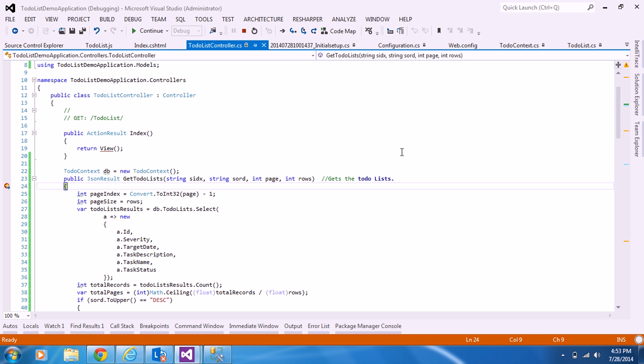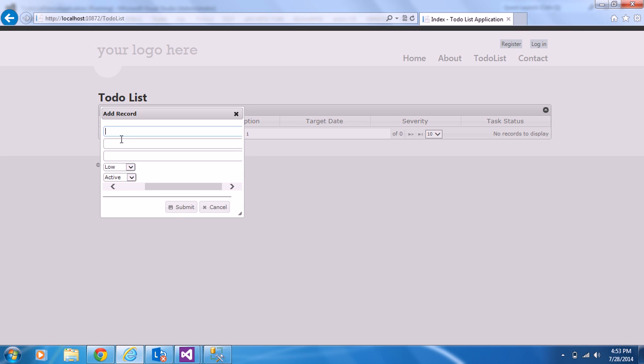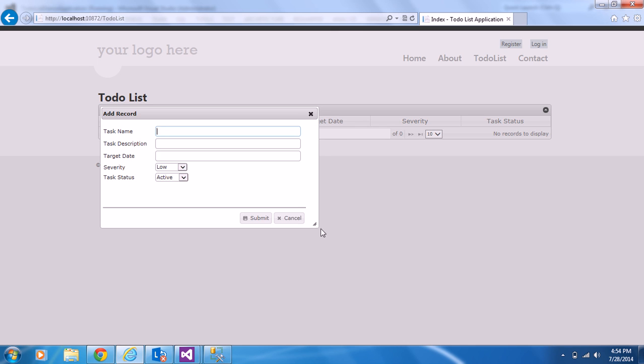Let's click on TodoList. So it will come here. No records will be displayed because we have not added any records. Now you can see inside this pager div, the following buttons have been added. This is for adding a new row, this is for editing the row, this is for deleting, and this is for refreshing. Okay, so now let us add one task.